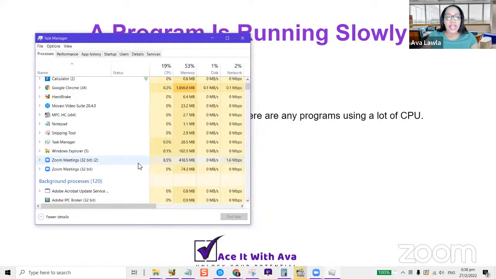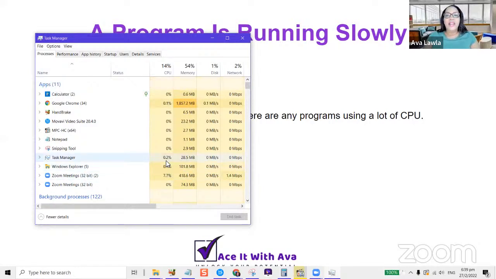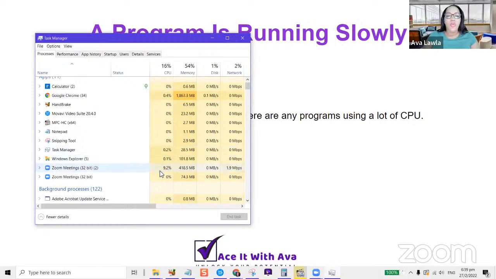And right now you notice that Zoom is all over the place. Zoom is using 7.7 at the moment, 8.3, 9.2. It's using up a lot of resources because Zoom is a powerful program. I'm running video, I'm running audio, I'm sharing my screen, I'm sharing my sound. So Zoom is doing a lot. If I was running another program while Zoom was being used, that particular program may have problems depending on how many resources Zoom is hogging.